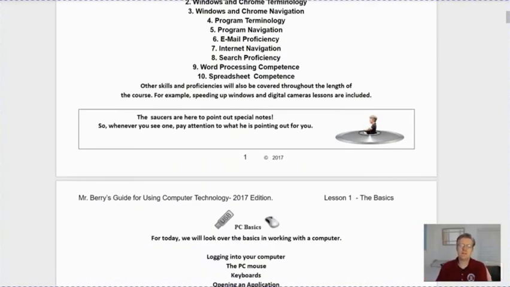Now, if you ever see these little saucers, what they do is they point out special notes, especially during the first few lessons of the class. So whenever you see one, pay attention to what he is pointing out to you.